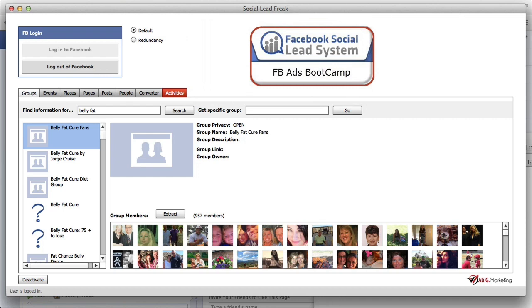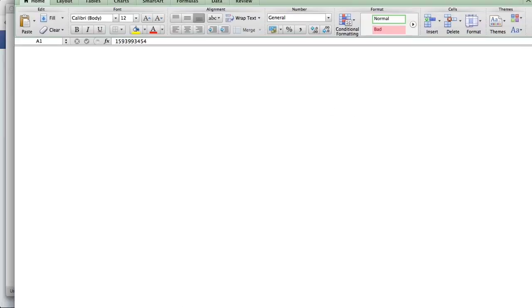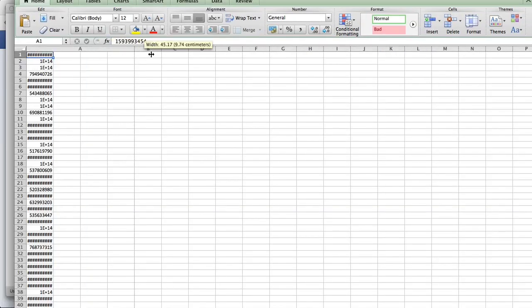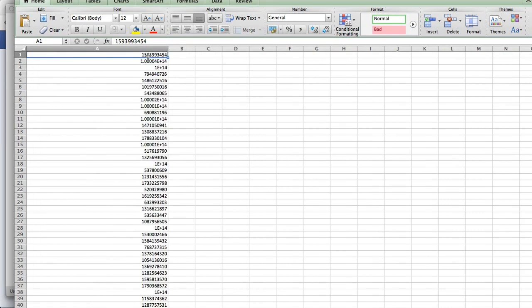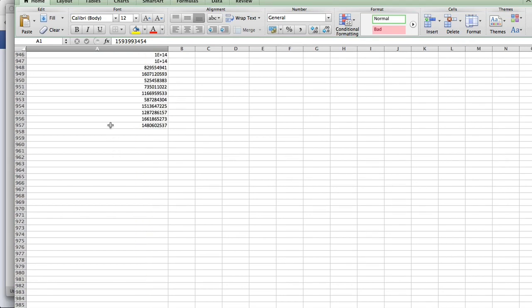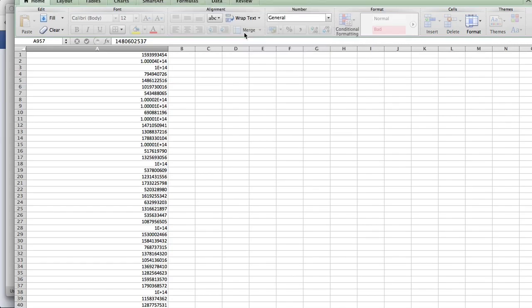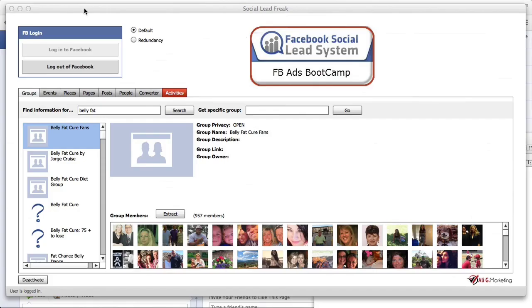So now what I want to do is open it. Let me find it on my desktop. Here it is. Here we go. We've got these numbers now in Excel. You're going to see them. They're a little weird, like 1E plus 14. That doesn't mean anything because when we upload this on Facebook, everything's going to be all right. As you can see, we've got 957 members that we can upload as our custom audience. So I'm going to close this. I'm not going to save it.